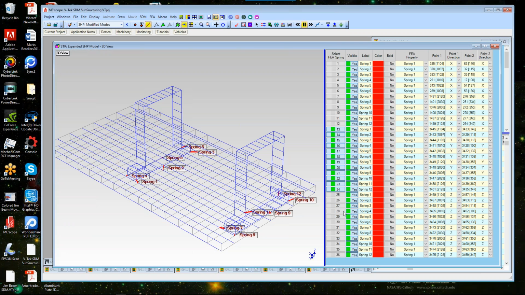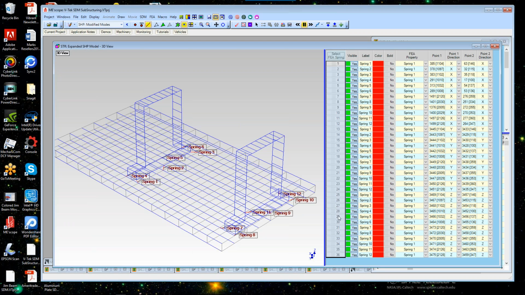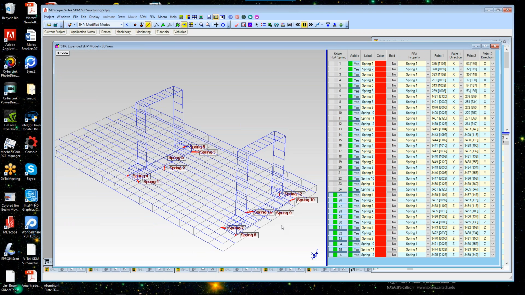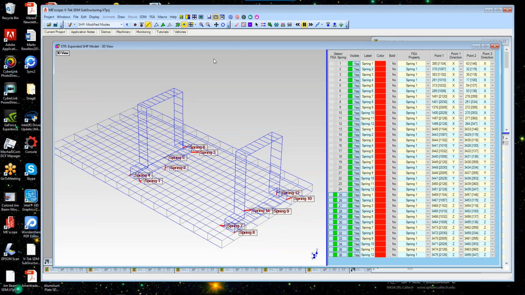And then finally, the last 12 springs, let me just highlight those, 25 to 36. There they're lighting up again, but those are applying stiffness all in the Z direction. So that is what SDM in MEscope is using.